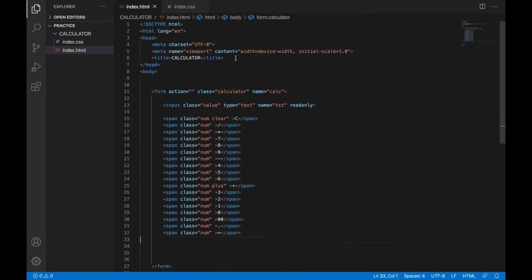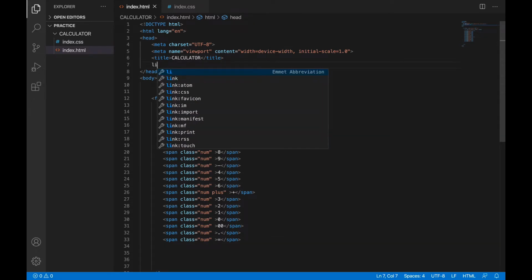This is division, this is multiplication, this is subtraction, this is addition, this is dot, this is equals to. So it's not making sense now because we've not added the class. So what we'll do now is add the class to it to allow it to make sense.